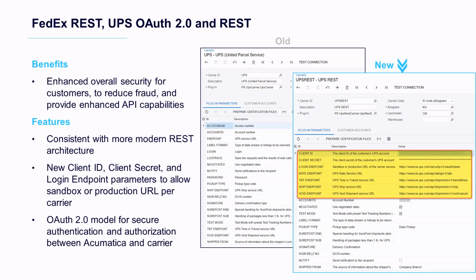Back with 2023 R1 update, we made changes to our FedEx integration to work with their new REST API. We have reworked that solution since then to allow our clients on SaaS platform to connect to either the sandbox or the production platform from within the same tenant, so they are able to test their carrier configurations before going live. As a result, we introduced the new Client ID, Client Secret, and Login Endpoint parameters to address this.